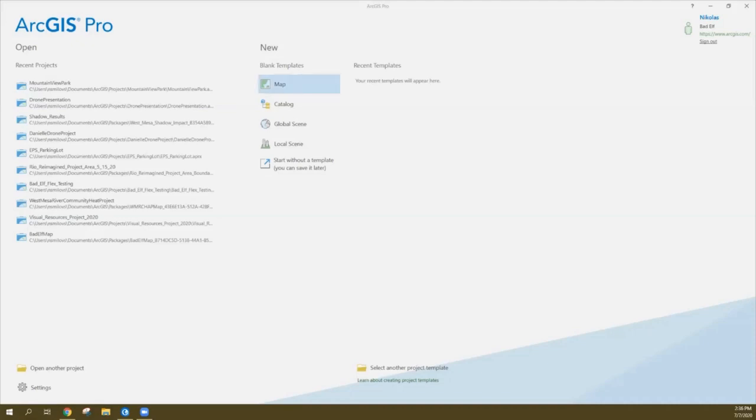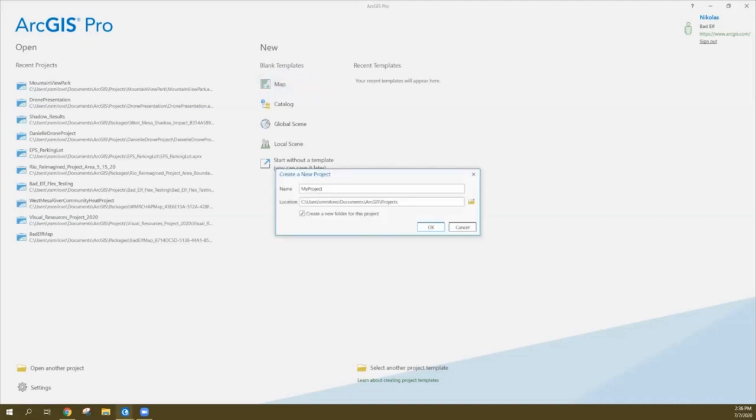So I'm going to go ahead and create a new blank template, and I'm going to create a map. And under map, I'm going to change the name, and I'm going to call it Bad Elf_test_airport_project. Now, why am I using underscores? It's an old school GIS thing. You really don't want to use spaces or other special characters. In the world of GIS, underscores are preferred.